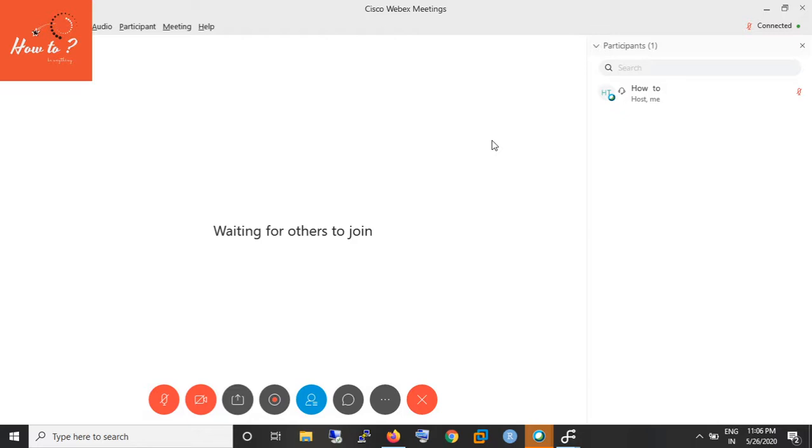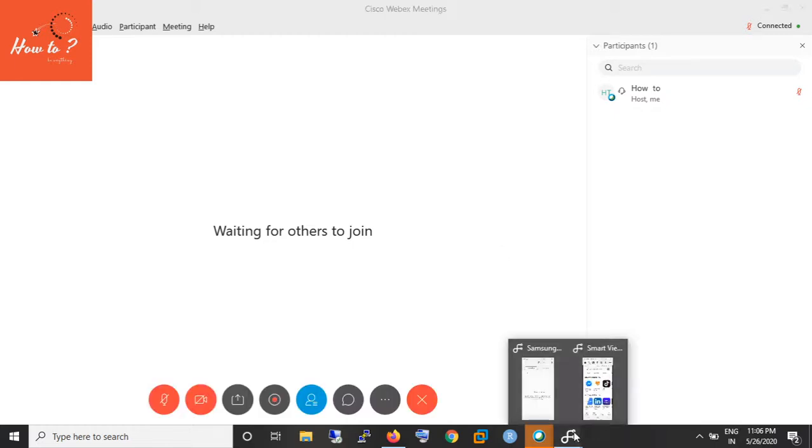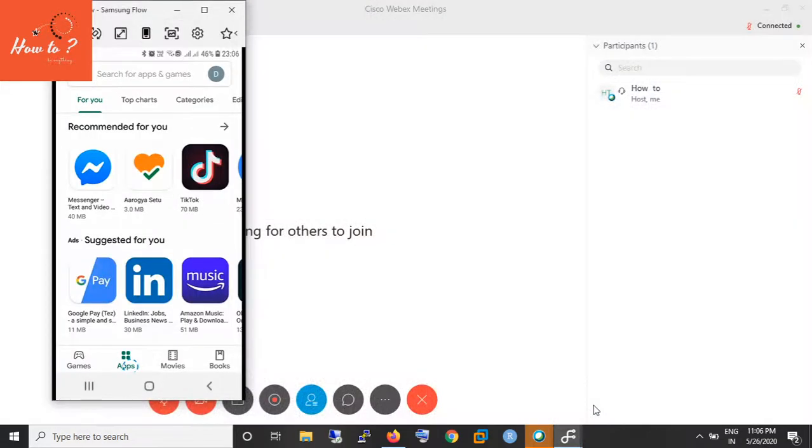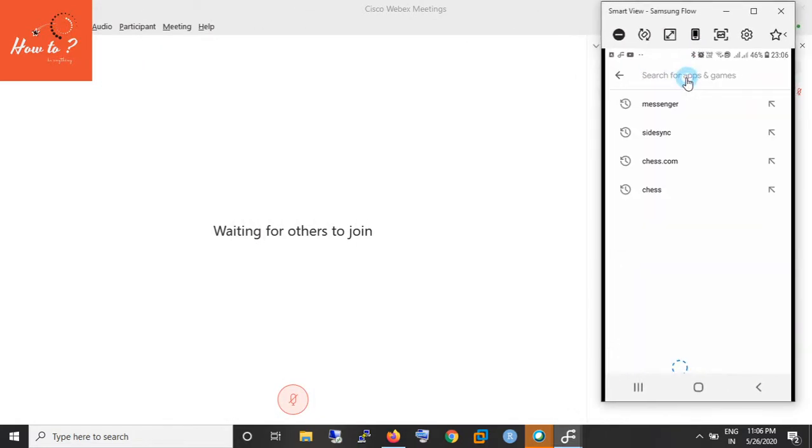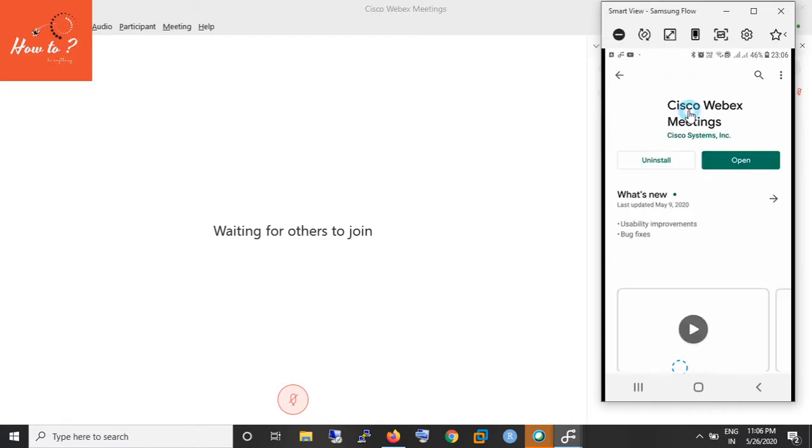And now we have to connect participants to this meeting. So let's start with that part. Here I am going to illustrate with a mobile device, an Android device. So here it is. Simply go on to the Play Store, type Cisco Webex Meetings, and here I have downloaded this for convenience. Just open this on your phone.